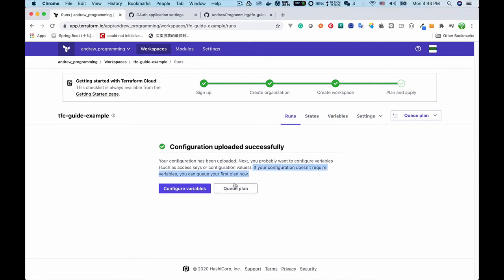Okay, next step is either to configure variables or just queue the plan. If your configuration doesn't require variables, you can create your first plan now. So I will click this one.